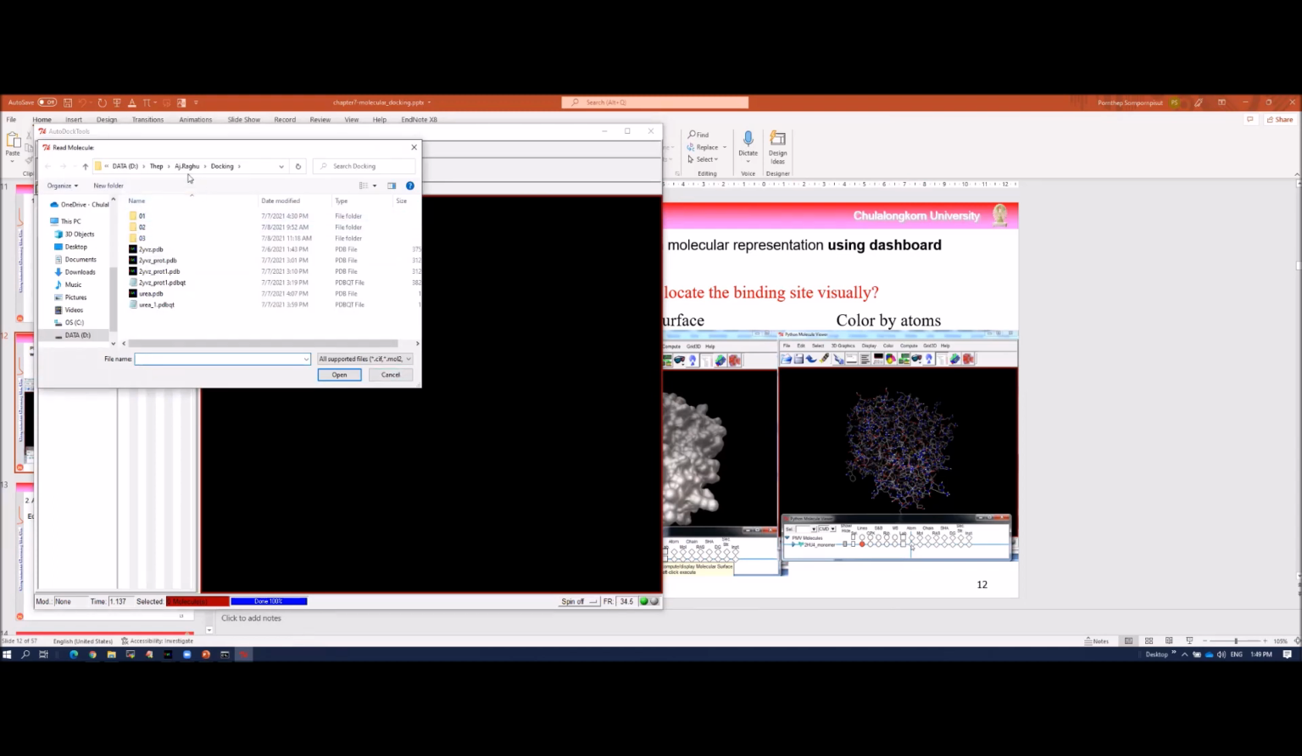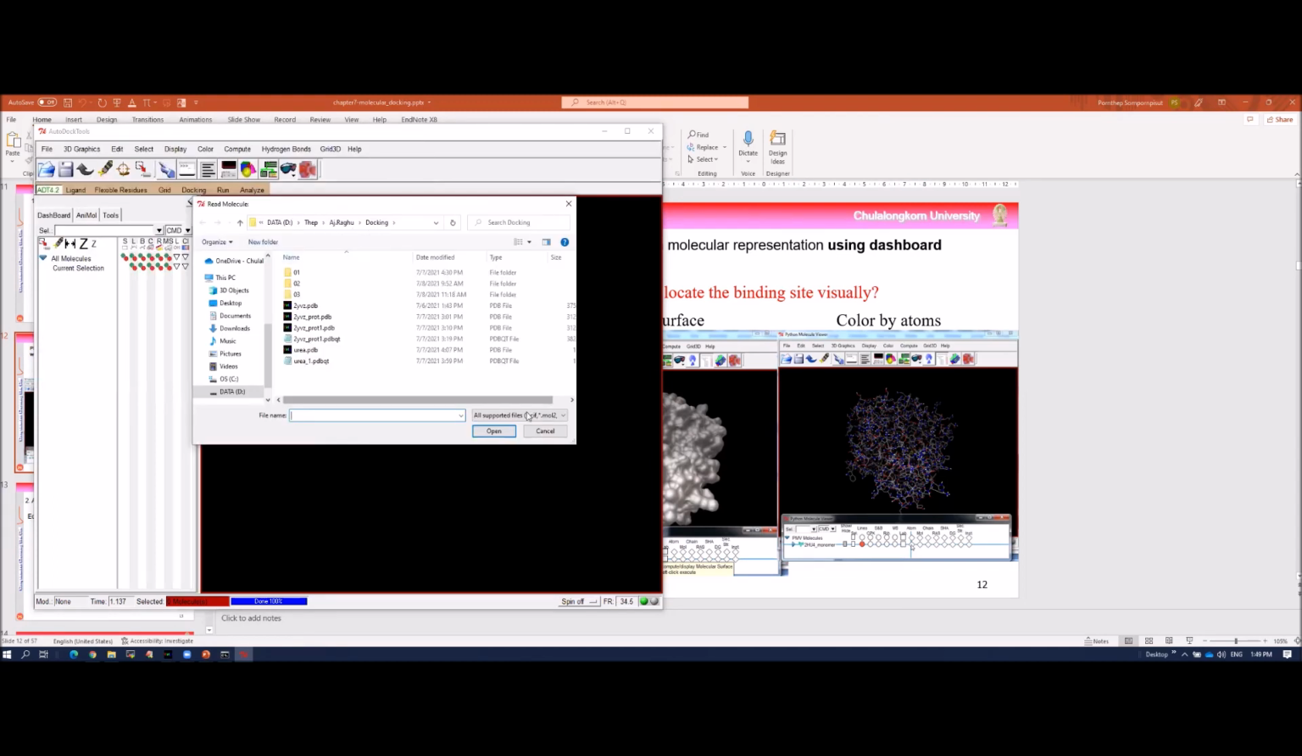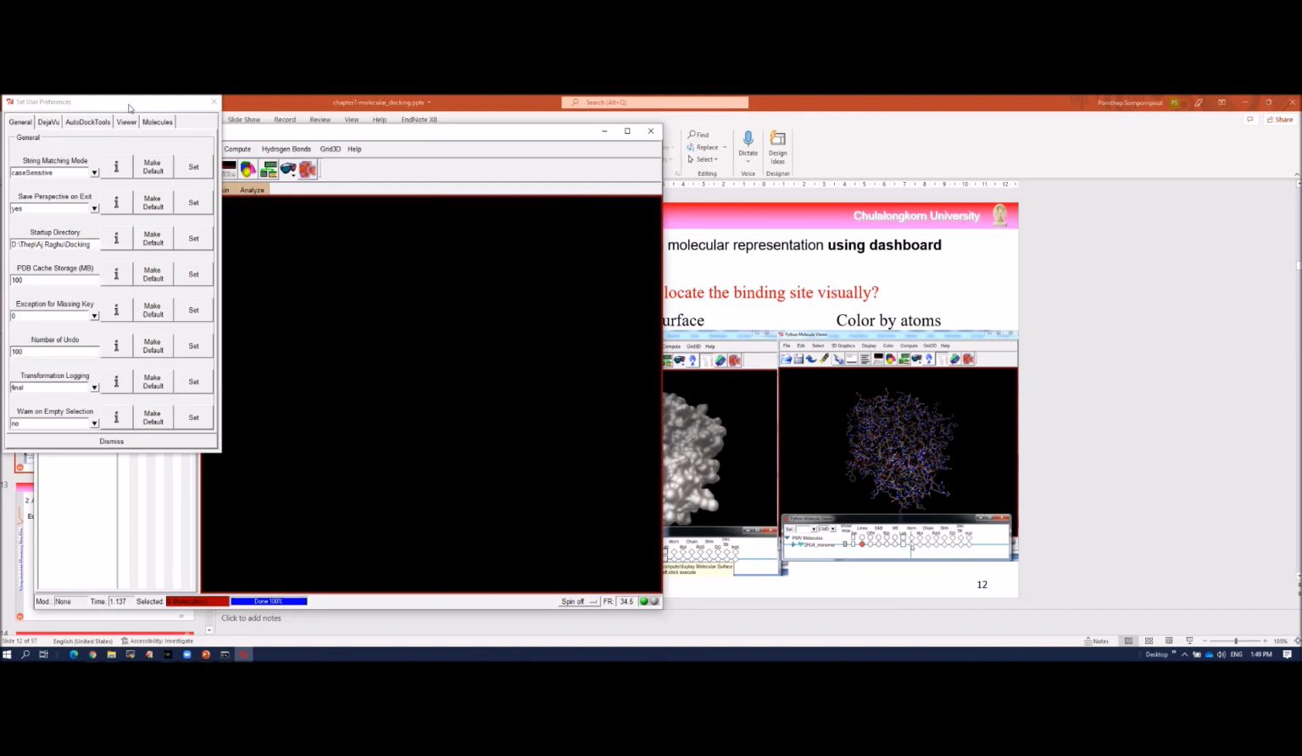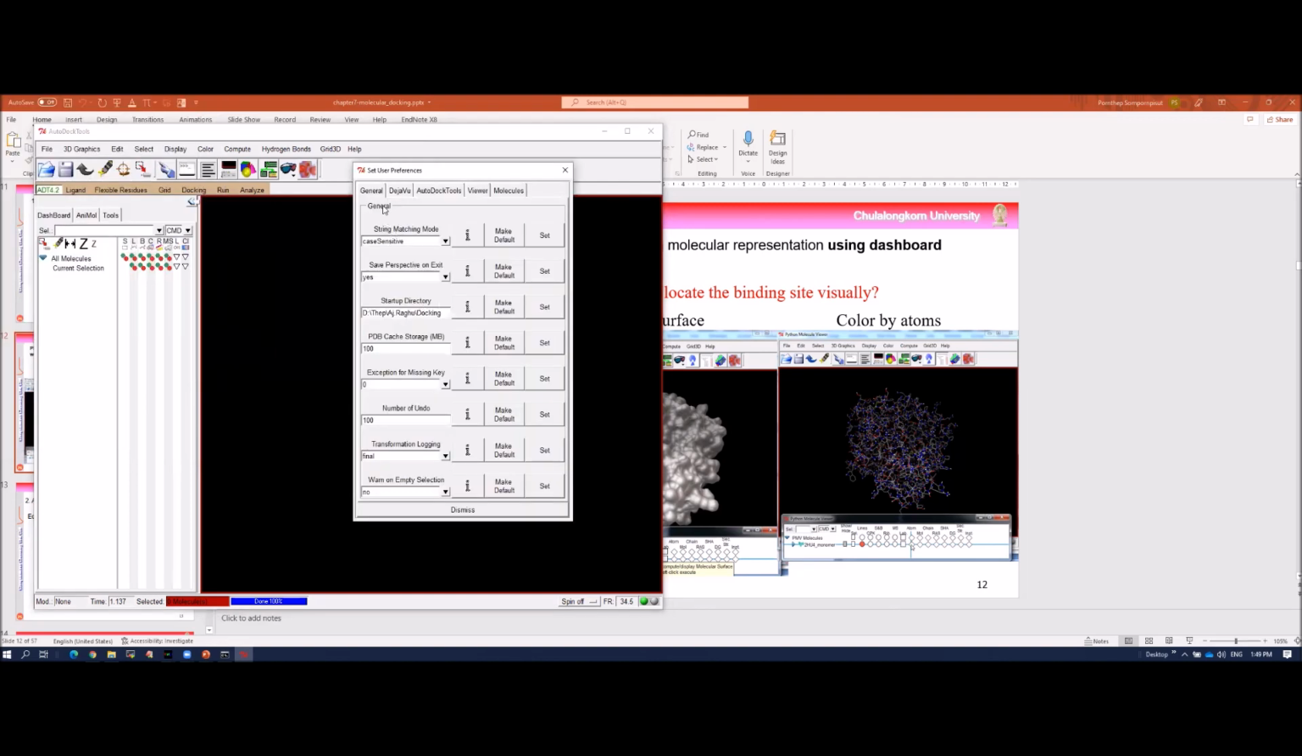By the way, you can set a default folder as your working folder. Right now, my default folder is not correct. So you can set a default folder by going to the File menu, choosing Preferences, and set. Then go to the startup directory. This one you can use to set up the default folder. Set your working folder as the default folder.